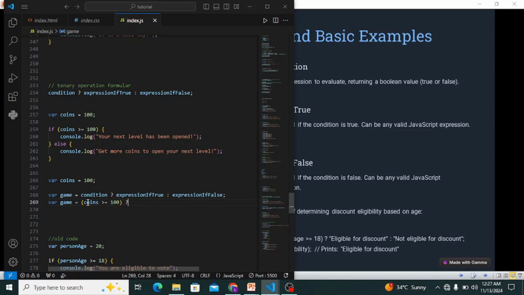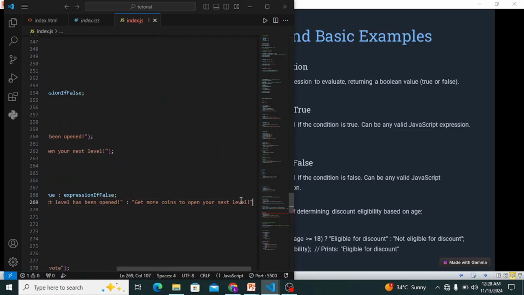Followed by a question mark. Then, if this condition is true, what do you want to be printed out in your console? Now, if this condition is true, from this if statement, it will print out your next level has been opened, right? So therefore, put this thing there into the formula. Put it here, paste, followed by colon, right? And then if this particular condition is not met, that means if it is false, what do you want to be printed out? Then print out get more coins to open your next level. And if that condition is not met, put it after this colon.